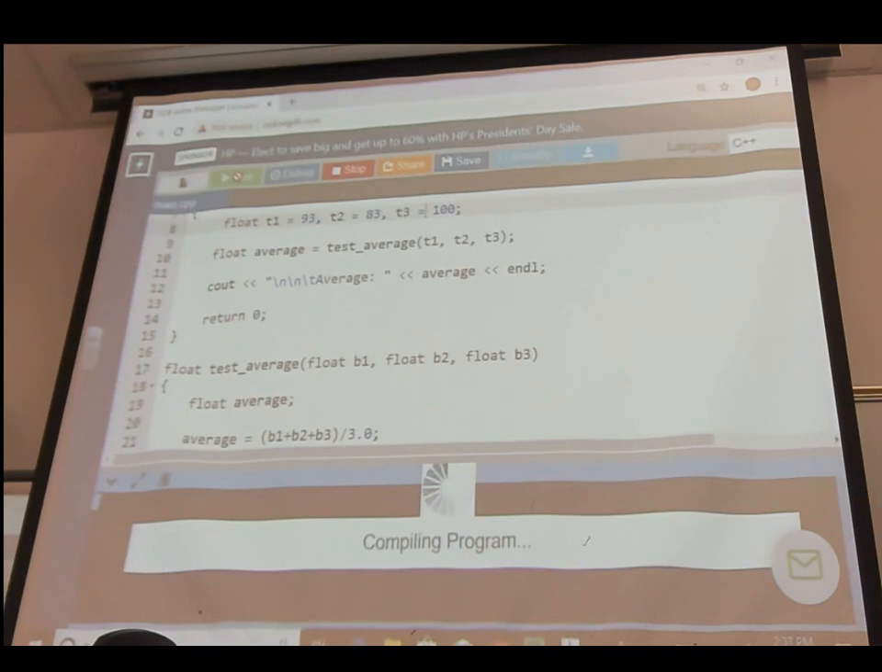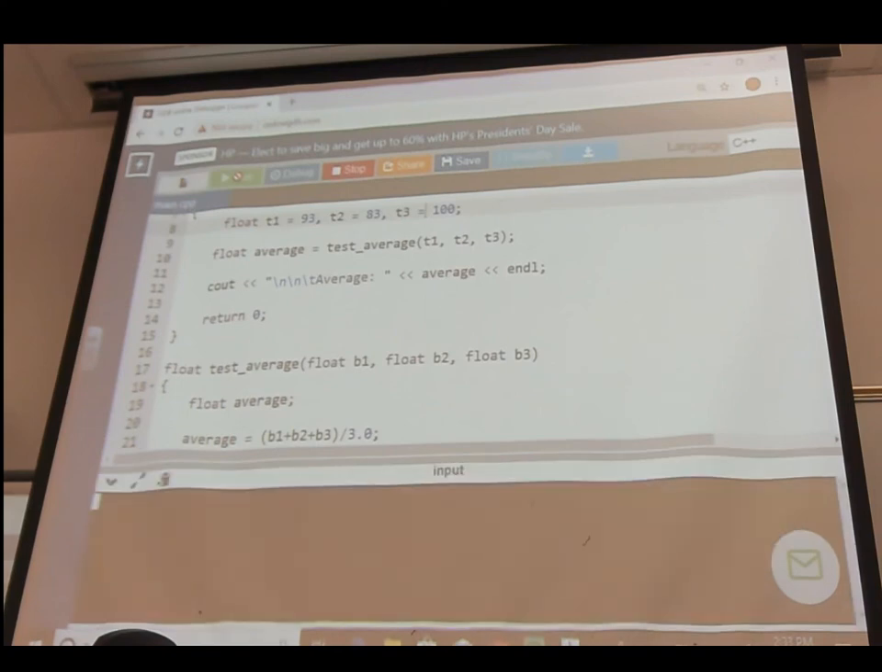Still might be home. What? Trying to fix this thing.